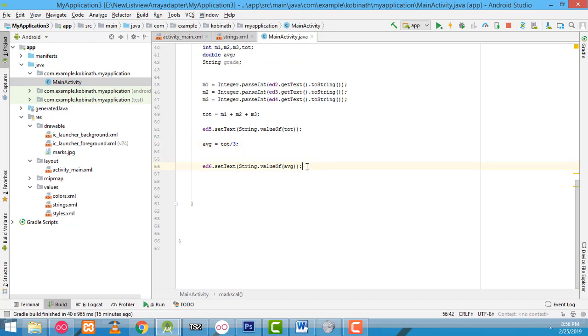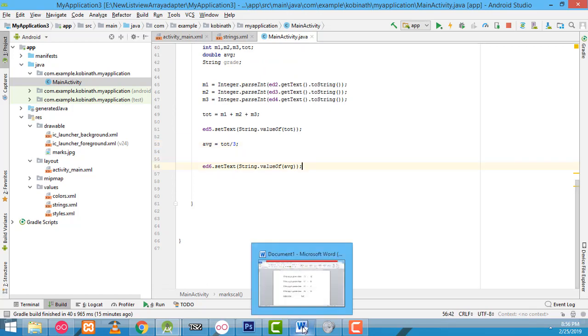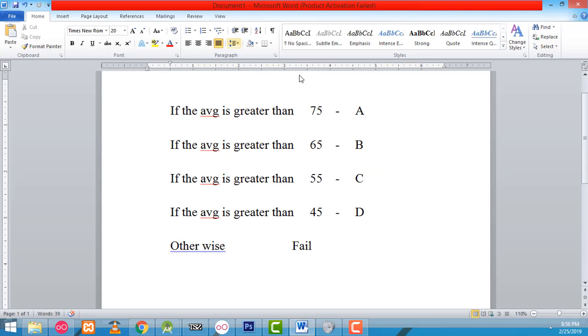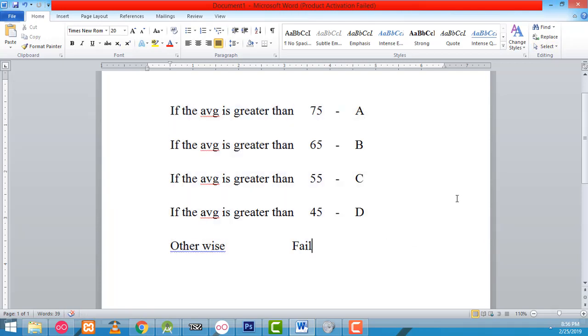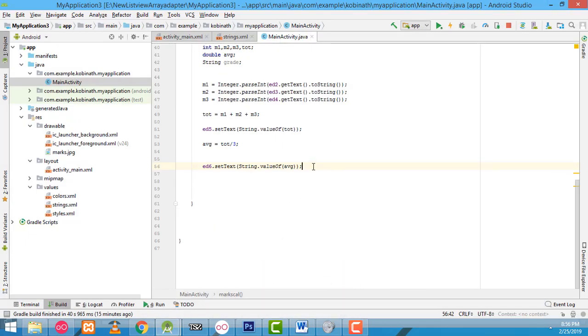After that, in order to calculate the grading system, these are the conditions. Okay, I have to use this condition to calculate the grade. I explained this in my previous tutorial. If you have not watched it, please watch my previous one, part 1, marks calculation system.